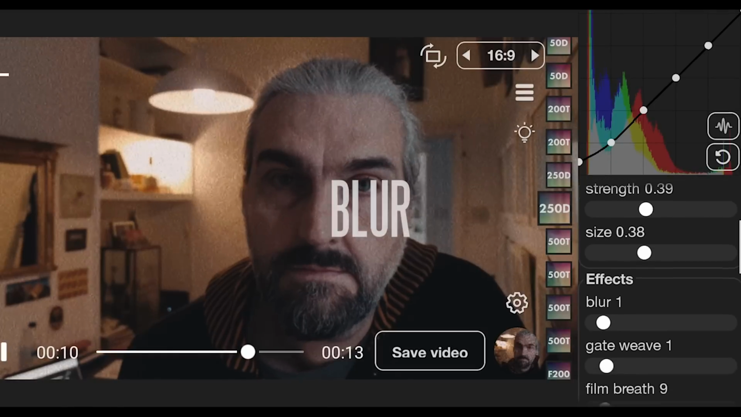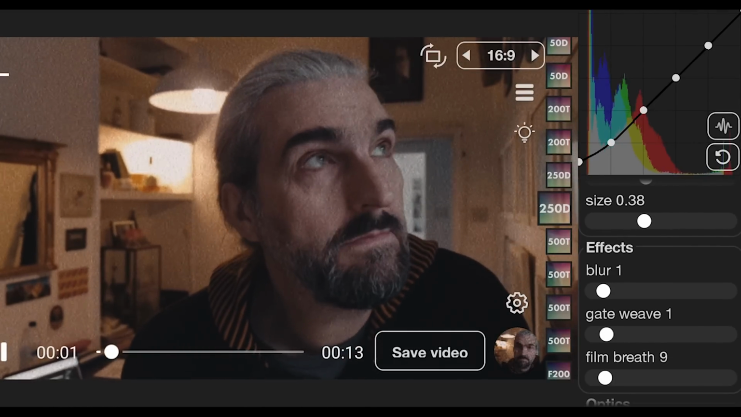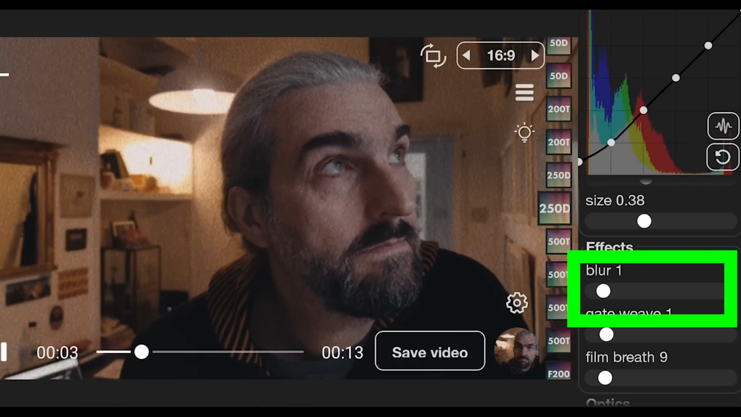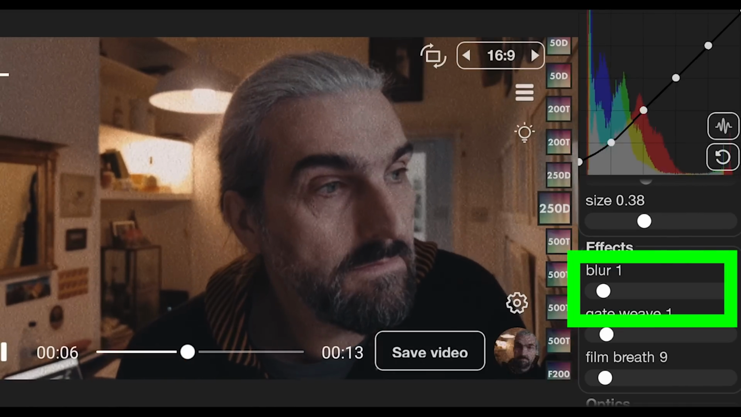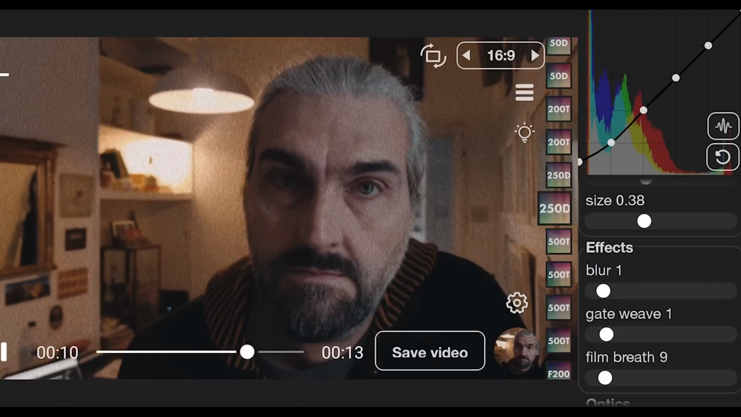Anyway, let's go back to the Super 16 app and look at the next setting, which is called blur. Blur is simply a small amount of softness applied to the video. If we can't remove sharpness when filming, then we can use blur here. Again, I'll just keep this effect quite subtle, unless you want your video to look very blurry.